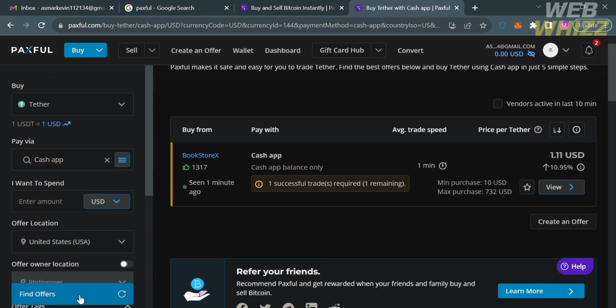And upon clicking on it, it will show you on the right side panel the results based on your preferences, such as a payment method of Cash App, in which from here, it will show you the average trade speed, the number of likes it contains, the minimum amount that you can purchase, and the maximum amount that you can purchase. And you could also see here the price per USDT, which is amounting to 1.11 USD. And to start buying a USDT on the seller, just proceed by clicking the View button below.